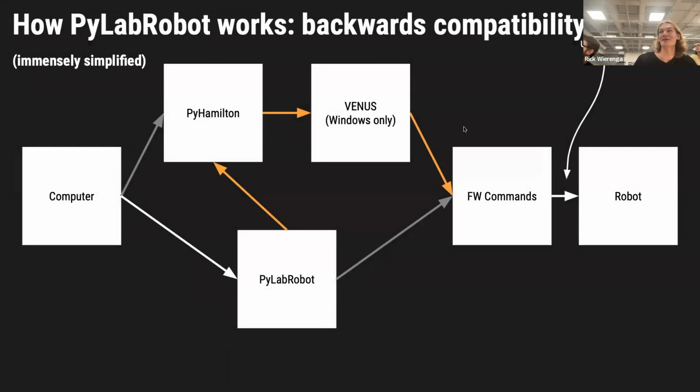For backwards compatibility, we also provide a way for PyLabRobot to actually talk to PyHamilton, which will then talk to Venus, which will then create firmware commands, which ensures that if you use PyLabRobot, you can still use PyHamilton for the part where we have not supported this line yet. We, of course, hope to capture this full path here eventually, and we are almost there already.